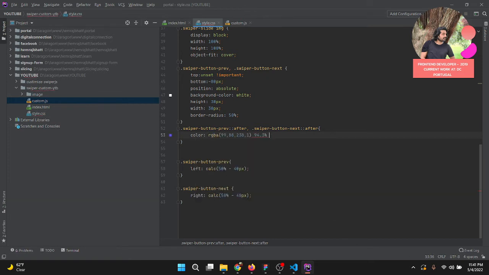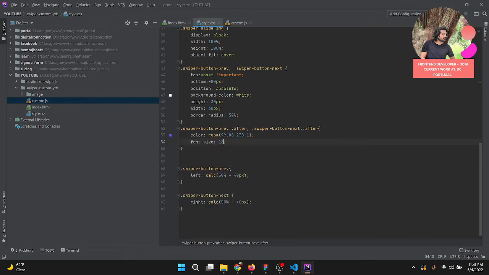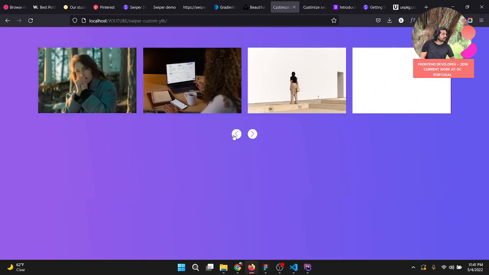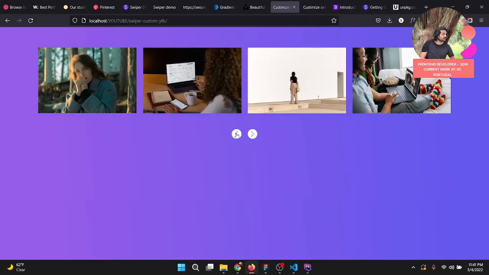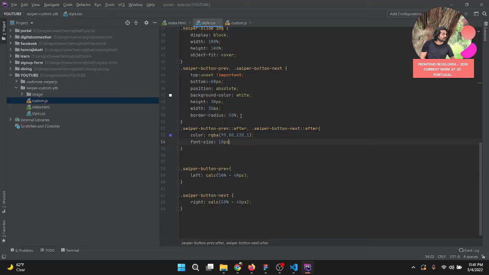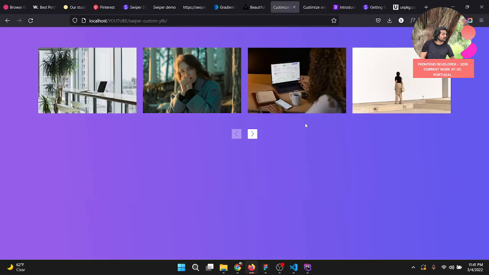Sorry, let's copy this, and we don't need this. Let's change the font size. For example, I want to give 18 pixel. Okay, it's perfect. Now it's working. Okay, and if you don't want to make a circle, you can just remove the border radius. You can see like this.